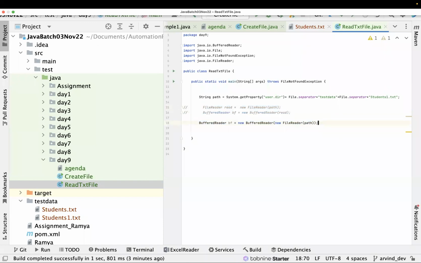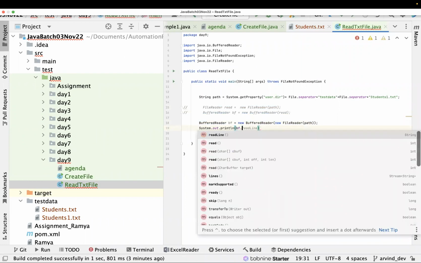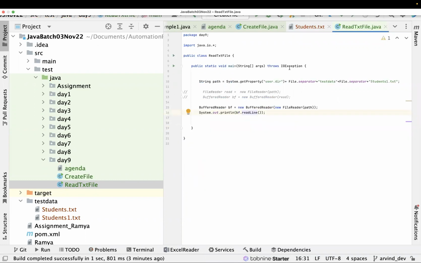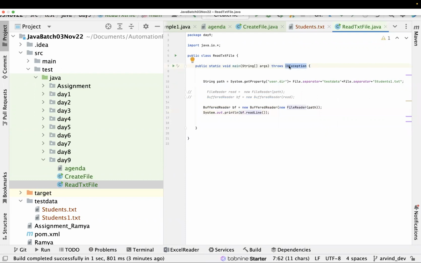So now after writing this, I will write system.out.println bf dot readLine. So readLine is a method from the buffered reader. So I have to give the exception again. Okay. So IOException is a super class for all these exceptions in the file input output. So if you have that, it will handle all types of exceptions.